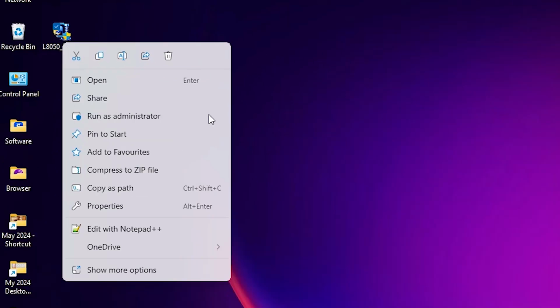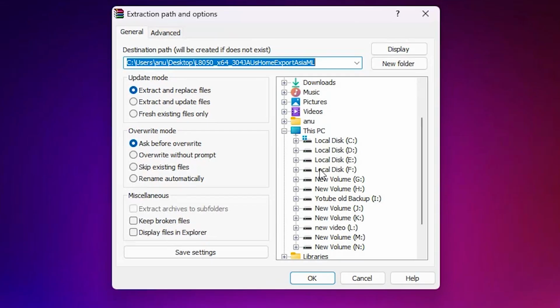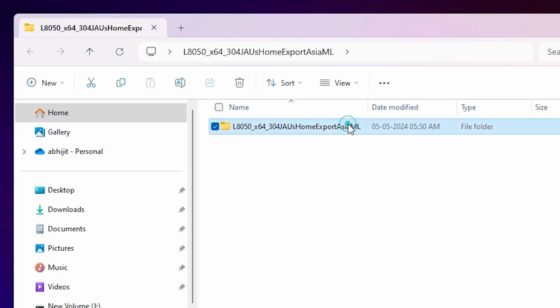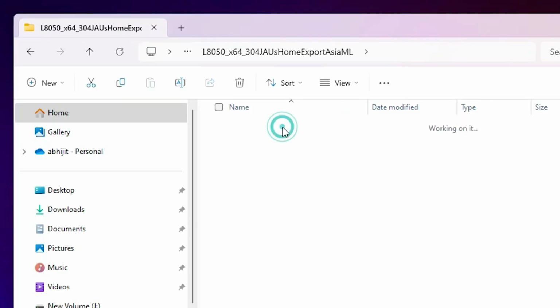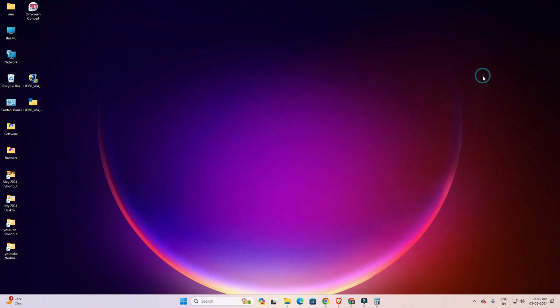Right click on it. Click on show more options. Click on extract files, and click on OK. It extracts our files and a new folder is created on our desktop. Double click on that folder. Here are our drivers, and we are going to install these drivers. Close it. We are going to install these drivers manually. That is a very easy, simple and reliable way of installing this printer.